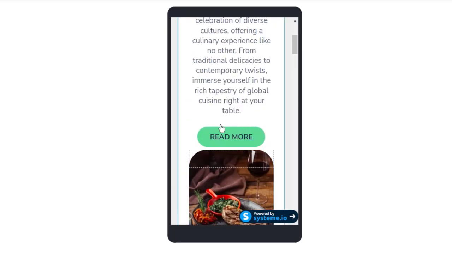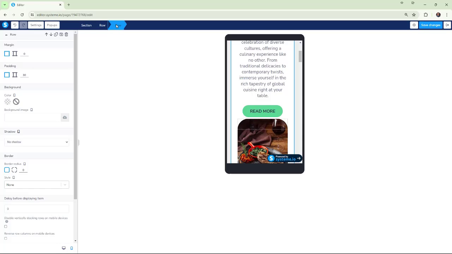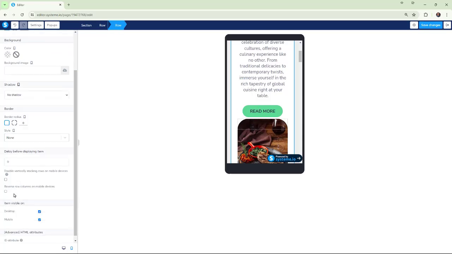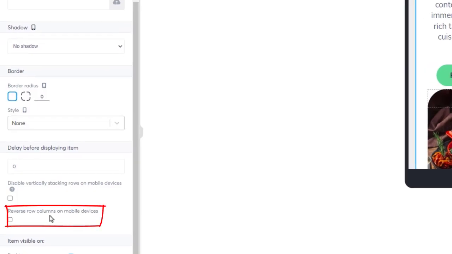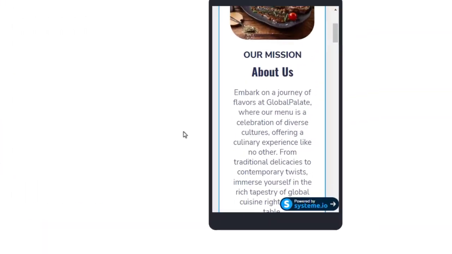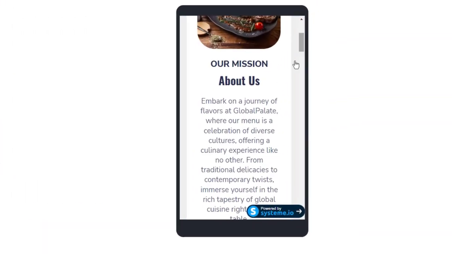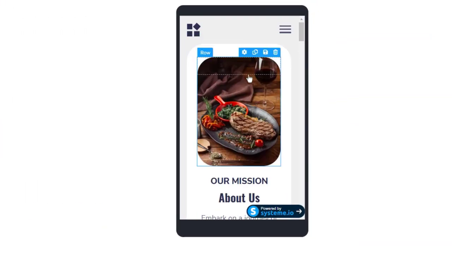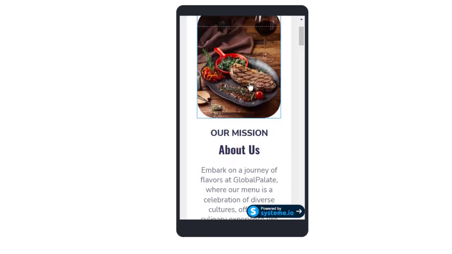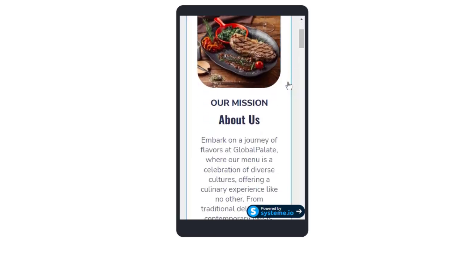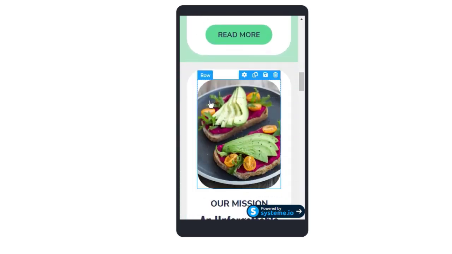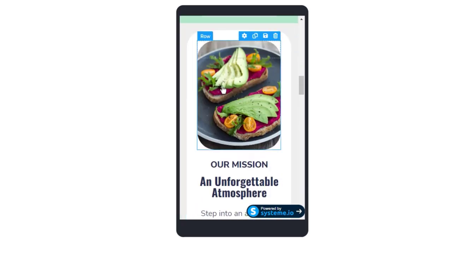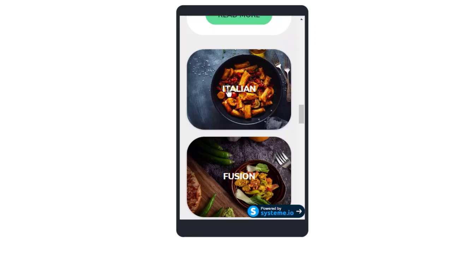So if we go up here and we click into the section here, see we're in this whole row that contains all of these elements. Now if you go down here, we have this reverse row columns on mobile devices. Okay, and what that will oftentimes do is it'll pop the picture up into the top so that it makes sense. Okay, so when you scroll down, now it's got the same format as the one down below.